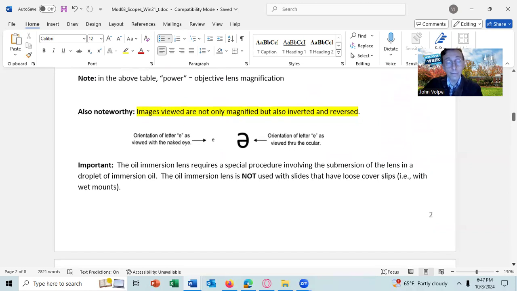All right, it's also noteworthy that when you're viewing an image under the microscope, not only is it magnified, but it is also inverted and reversed. For the letter E, shown here, if you were to look at it under the microscope, it would look like this: magnified, inverted, and reversed.